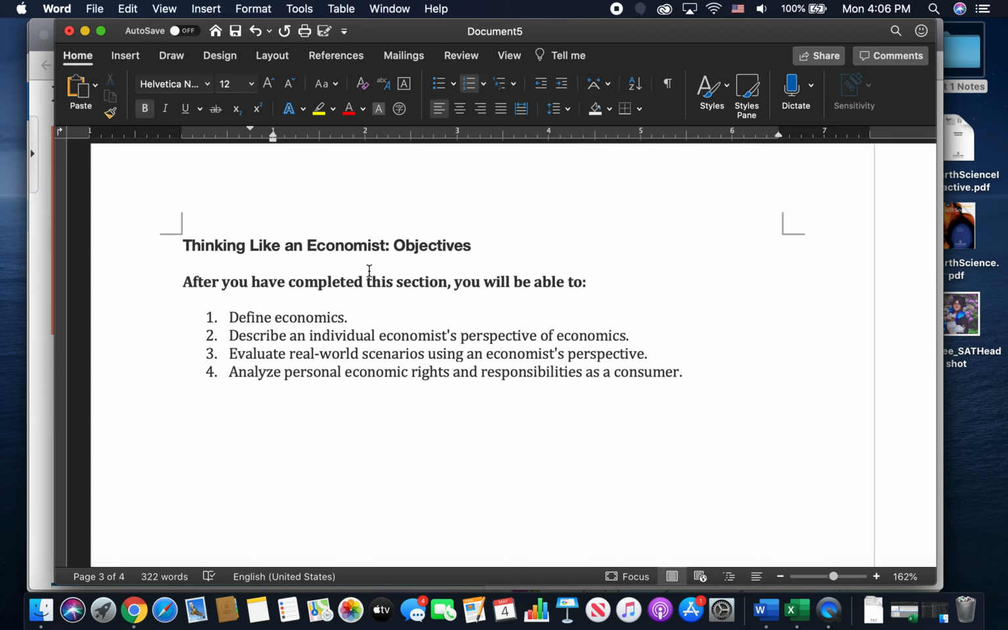So it says, after you have completed the section, you will be able to define economics. Okay, so if I don't know what economics is, or if I don't have the definition that they want yet, I'm going to highlight this because this is something that I want to look out for.